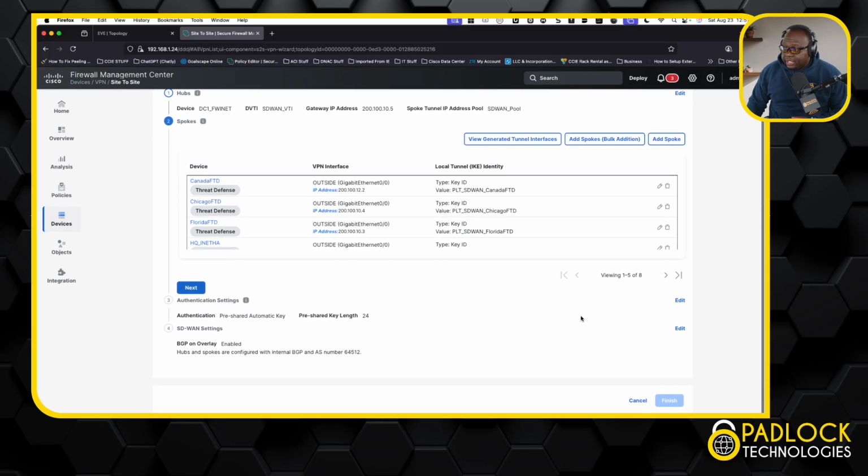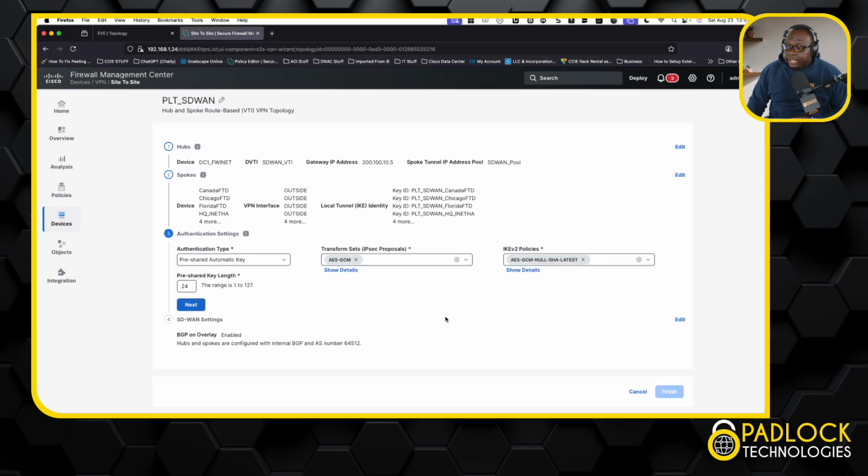So the next thing it does is ask for your authentication. You can manually set the key if you want, or you can do an automatic key. If you have all FTD firewalls, you really don't care about the key, let's just be honest here. If you're a stickler for control, then you're going to manually set it yourself. But if you're doing this type of topology, I just leave it on: hey, automatically create the key. I don't really care. It's using the GCM ciphers for the IPsec phase 1 and phase 2.